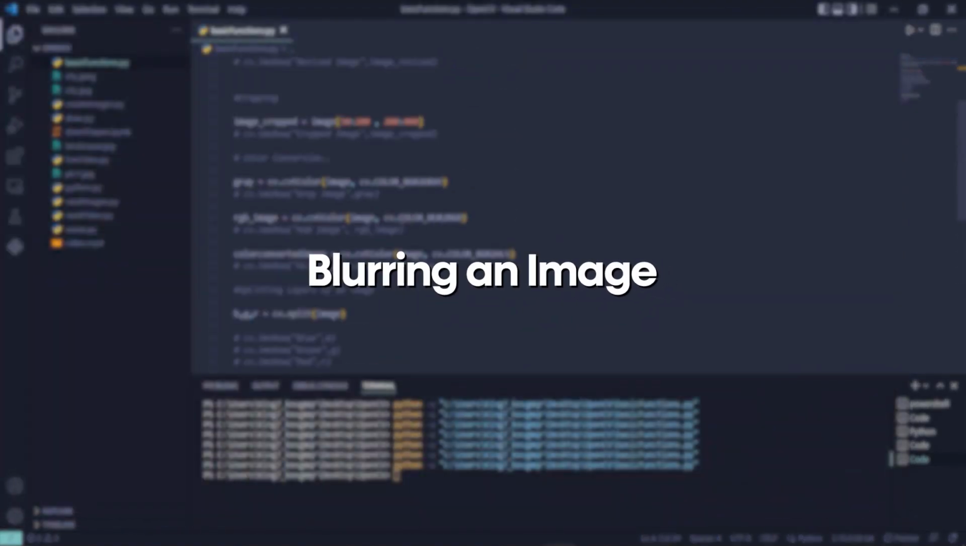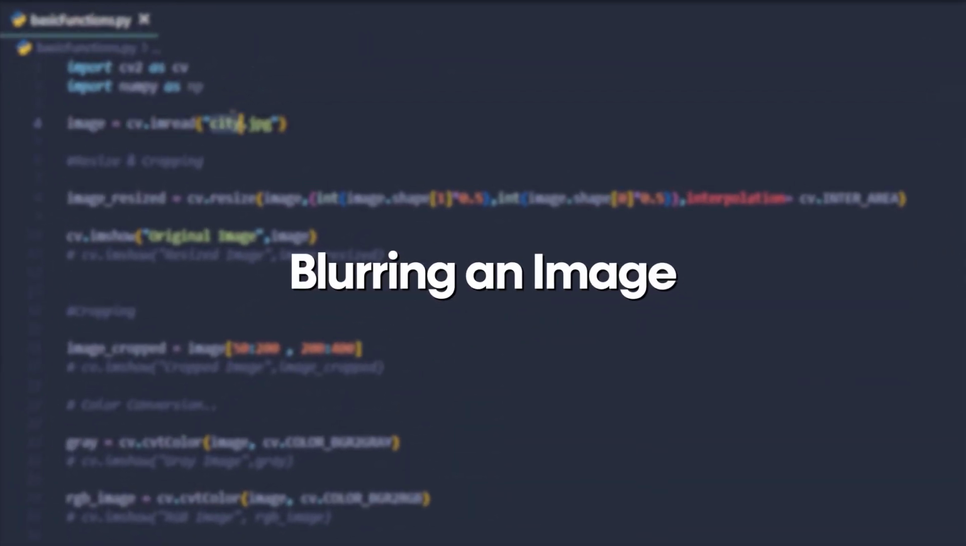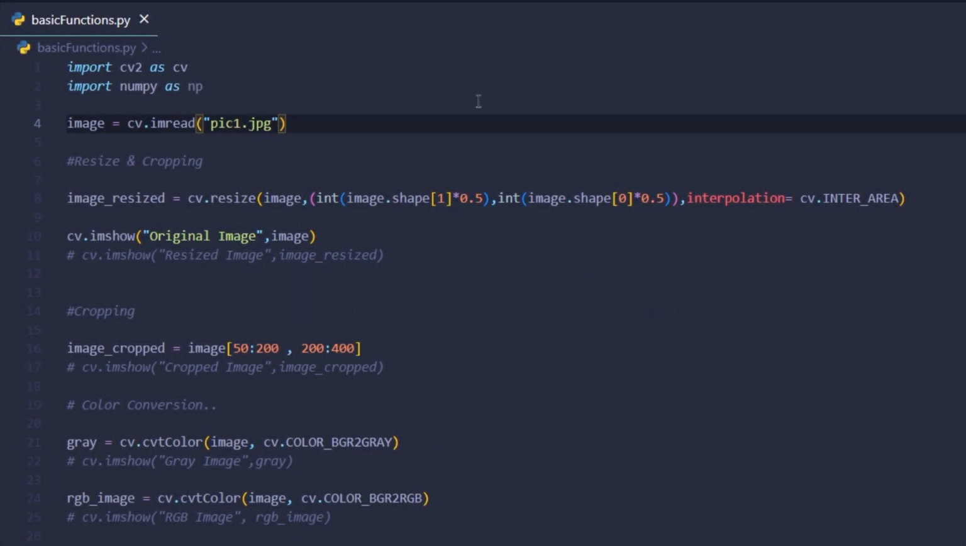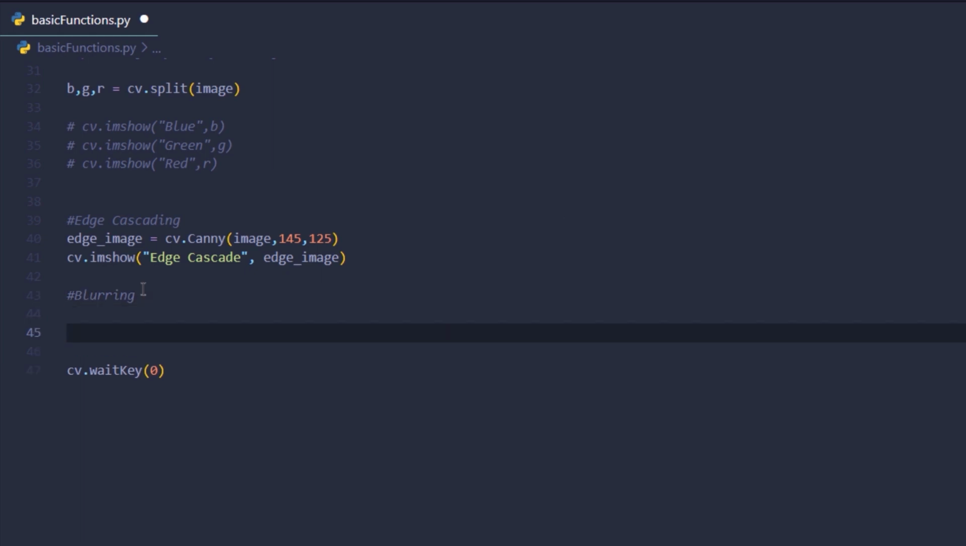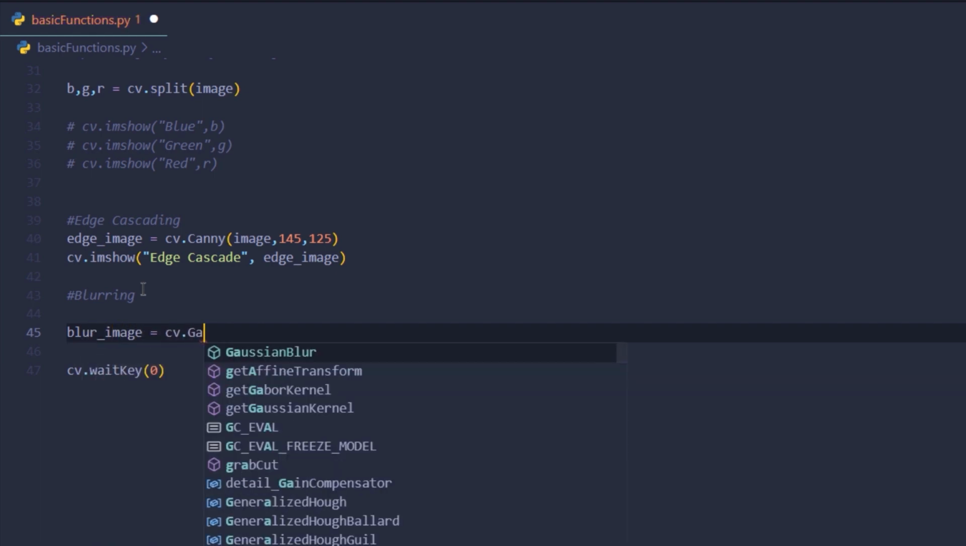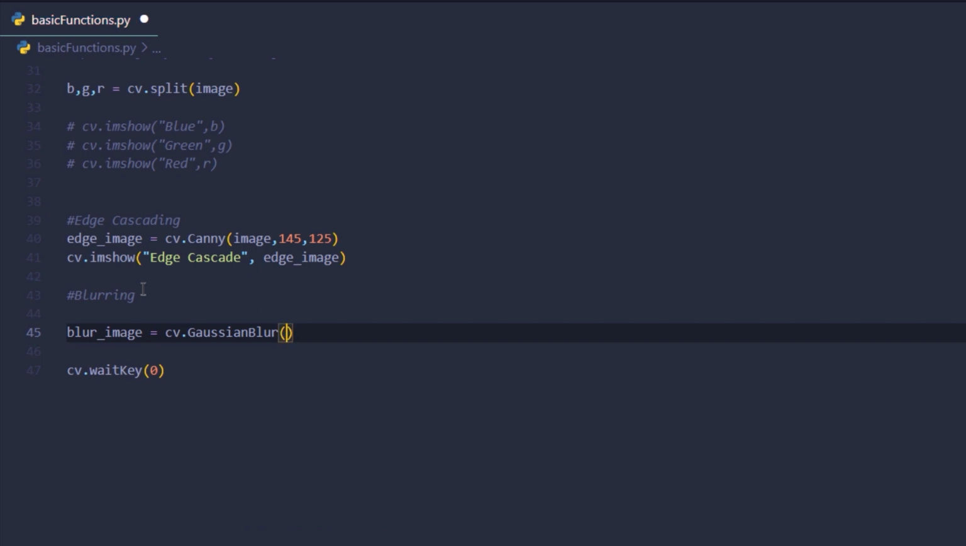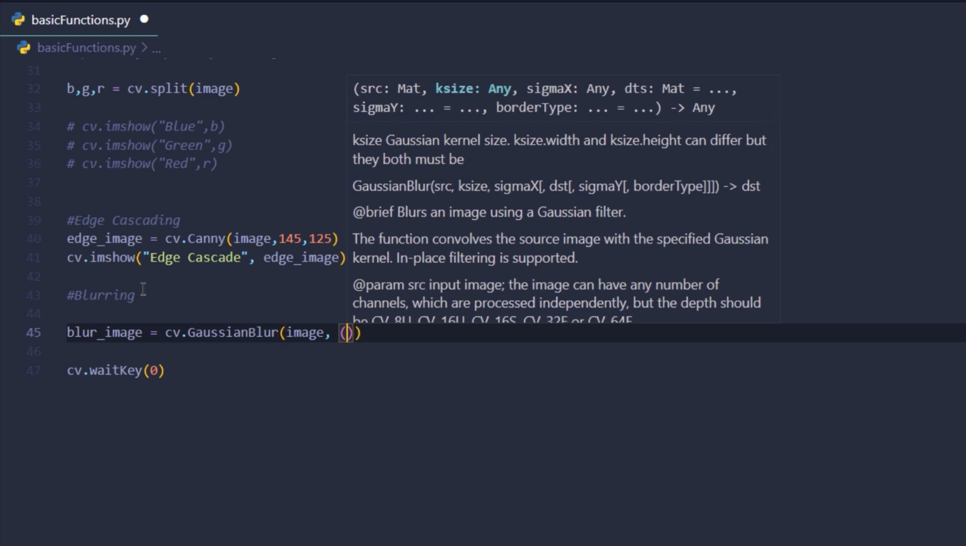So let me first describe noise reduction, or blurring, to you by changing it to pic1. And then in here I'm going to type in blurring. Now the very basic blurring that you can do in OpenCV is Gaussian blur. So I'm going to create a variable known as blur image, and I'm going to set it equal to cv.GaussianBlur. Now this GaussianBlur takes in 3 arguments. First, as we already know, is the original image, and the second is a tuple. Now this tuple is the kernel size, or I should say the particular shape of the kernel on which it is going to apply the blur.